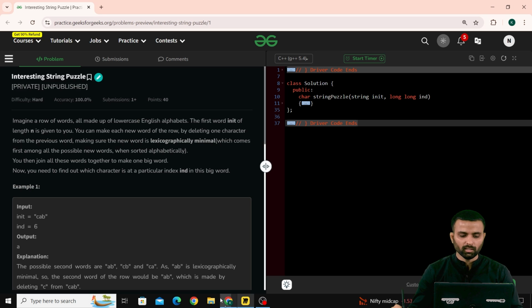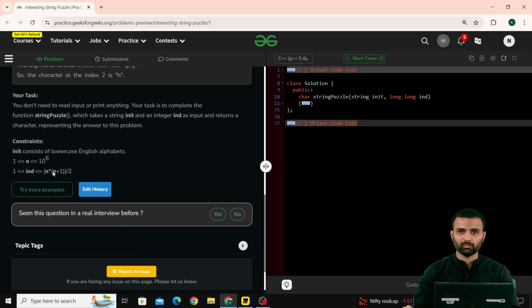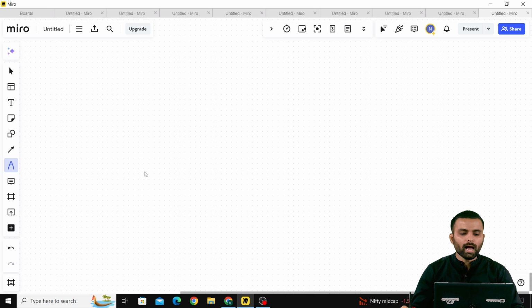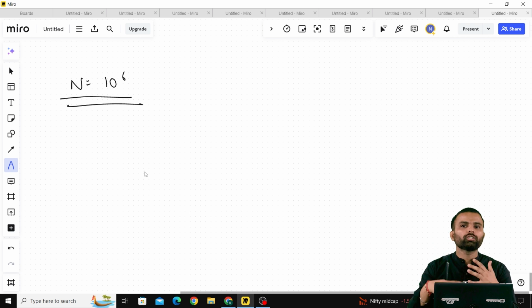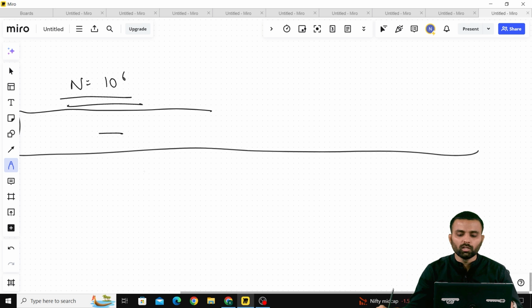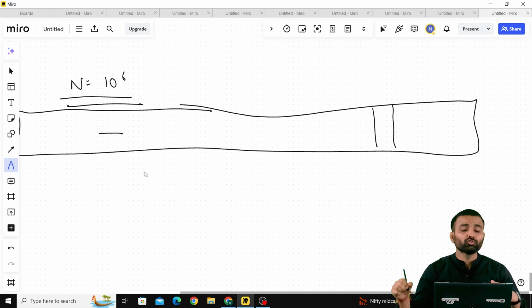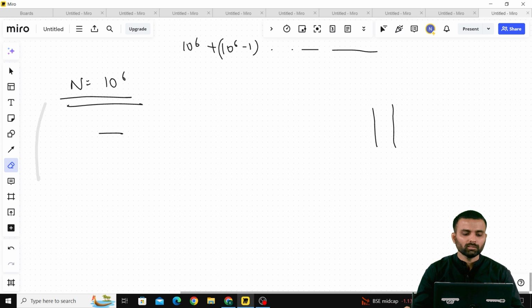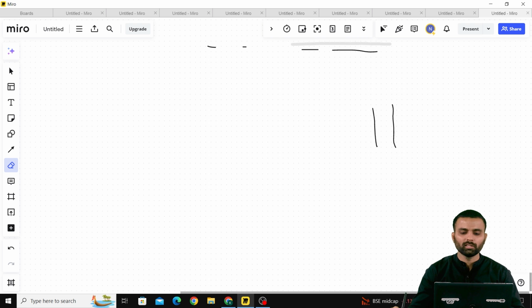But if you see the constraint part, the constraint is 10 raised to power 6, right? It means it's very large. Just assume that if my length is 10 raised to power 6 characters and I do concatenate, that string will be very big. Now I am finding the character at that particular index, and it goes out of bound. So we cannot do that. This is the problem of this question, right? That's why it's hard, but it's very easy.